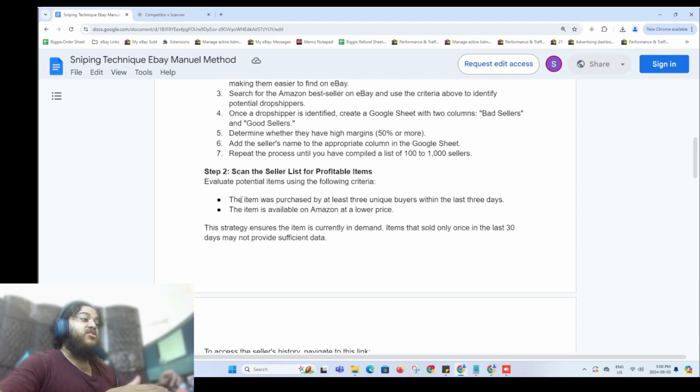But if one person bought three of them or 10 of them, that doesn't really mean anything to us because it doesn't show demand. Maybe that one guy was just an eccentric guy who loves wallets. So we want to look for demand across multiple people: not how many times the item sold, but how many unique buyers bought it in the last 3 days. If three unique buyers bought it in the last 3 days, then we know this is a winning product, a good product to list. And because we're only looking at items from dropshippers, we know these items are already available from Amazon.